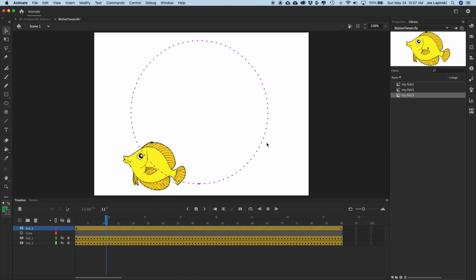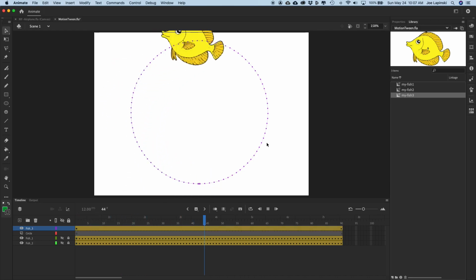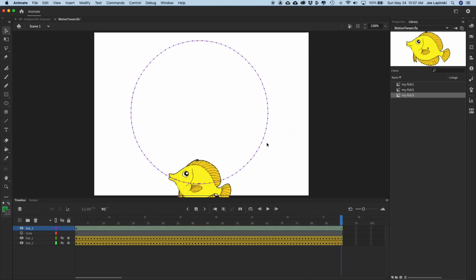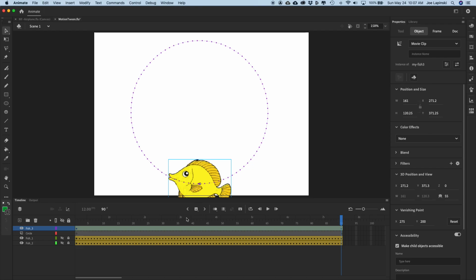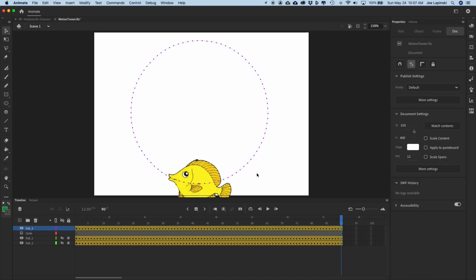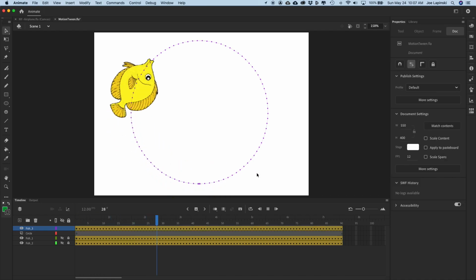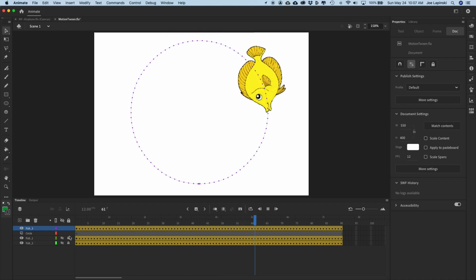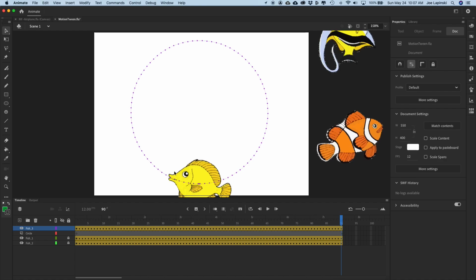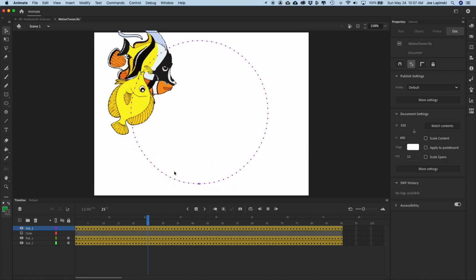So if I hit enter now, what is still left to do? Our fish, awesome. It is rotating around, perfect. But we need to orient it to path. So select the fish, go to properties, select the path, the motion path, go to properties and choose orient to path. And let's see how that looks. Looking good. All right, so now turn the visibility on of your other 2 fish. And let's see how all this looks together. Ooh.